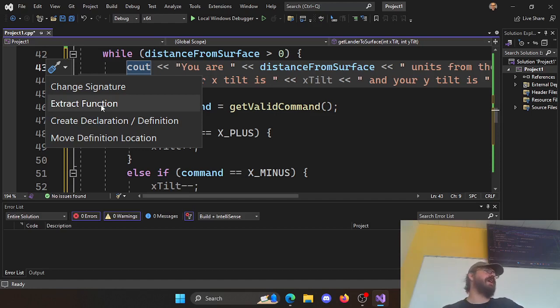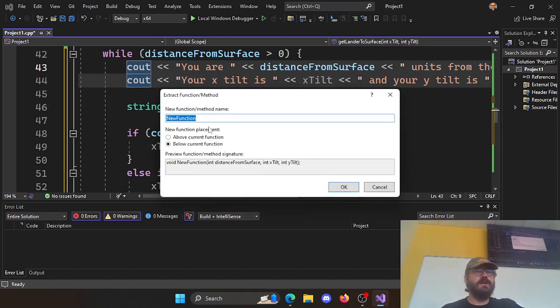So this sort of thing where, hey, I'd like this to be a function is pretty common. Our technical term for that is refactoring. We're changing the way things are organized without changing any behavior. Right? We're just changing the factor. Refactoring here. So I can extract function. Let's, I don't know what, display status, or what do we call that? Display status.